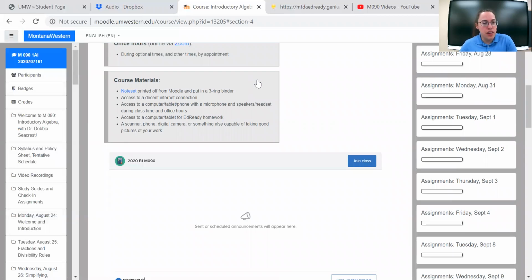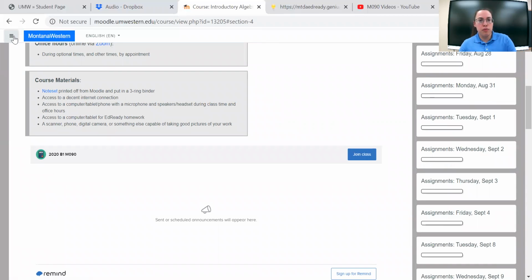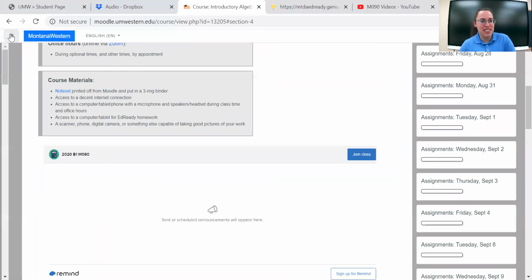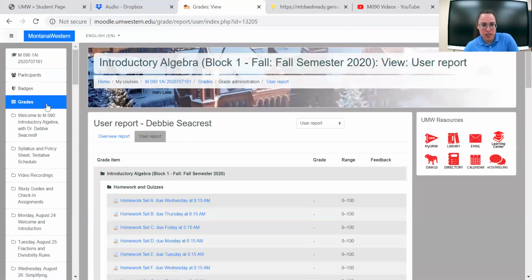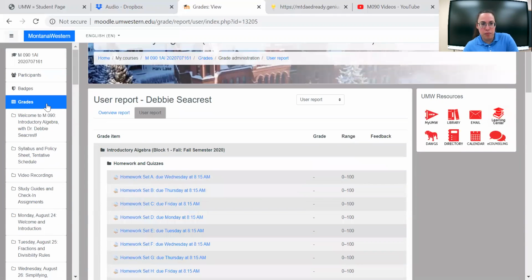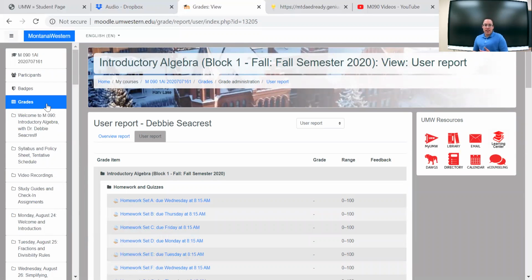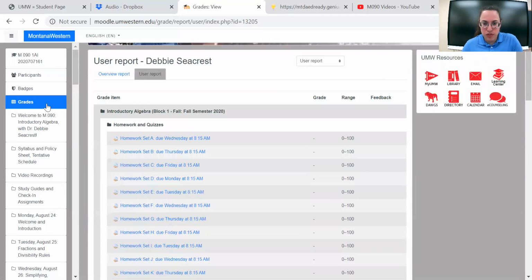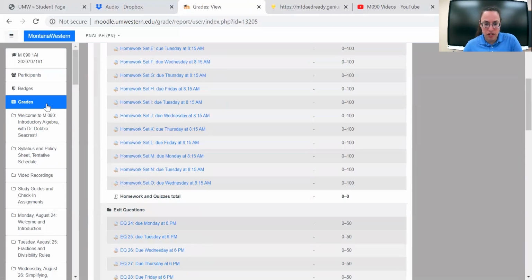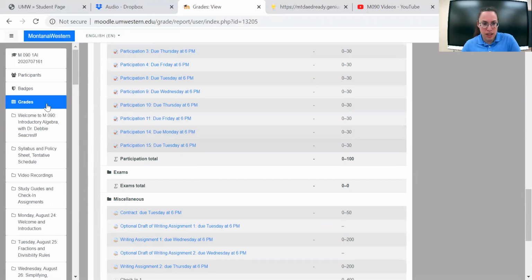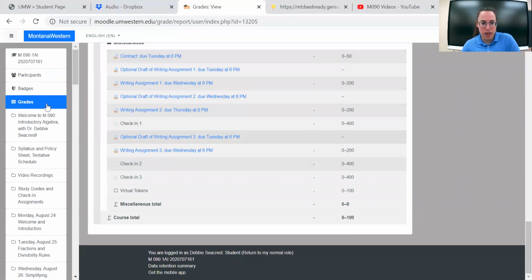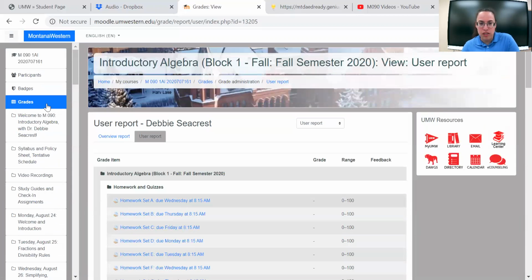Oh, if the left bar goes away, this is how to get it back. This 3 lines. And your grades. So this is showing my grades. I'm looking at this as a student. So grades for homework sets are out of 100. Exit questions are out of 50. Participation out of 30. And other assignments as well. Still need to adjust the way the course total is looking, but I will get to that.